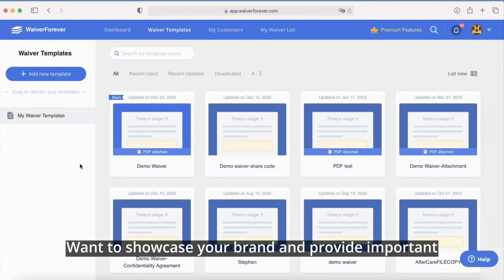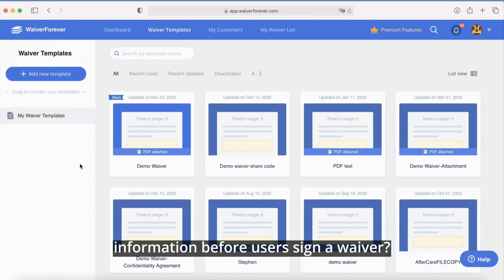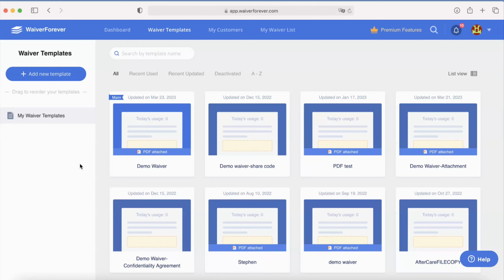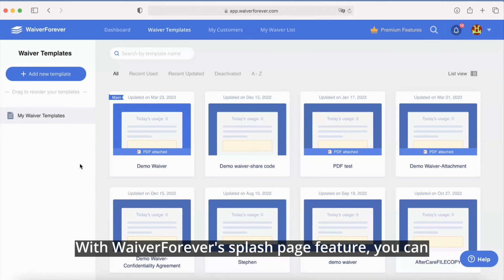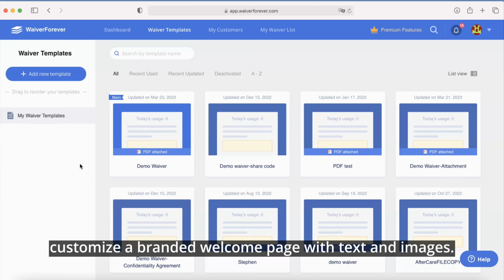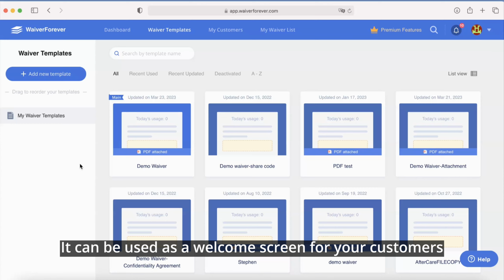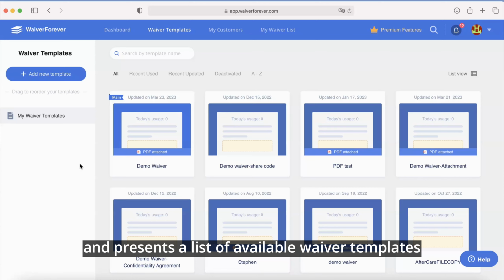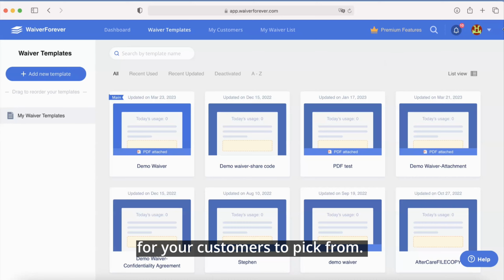Want to showcase your brand and provide important information before users sign a waiver? With WaiverForever Splash page feature, you can customize a branded welcome page with text and images. It can be used as a welcome screen for your customers and presents a list of available waiver templates for your customers to pick from.